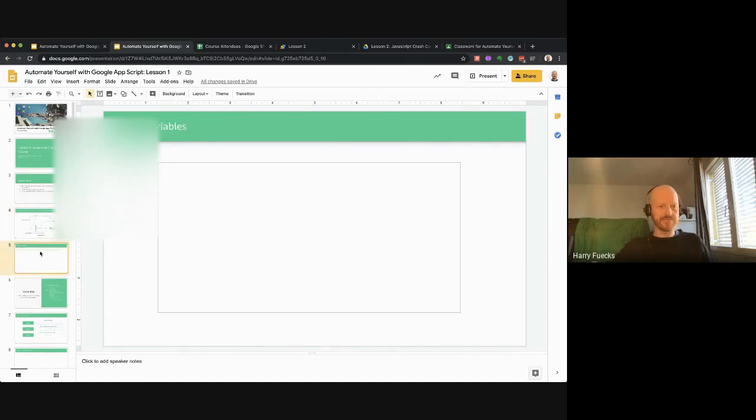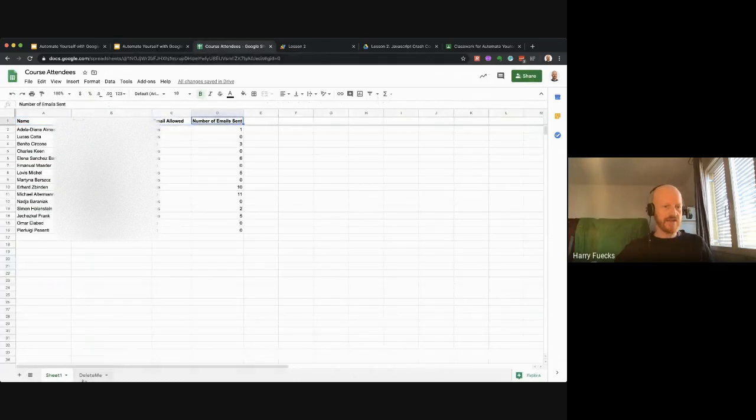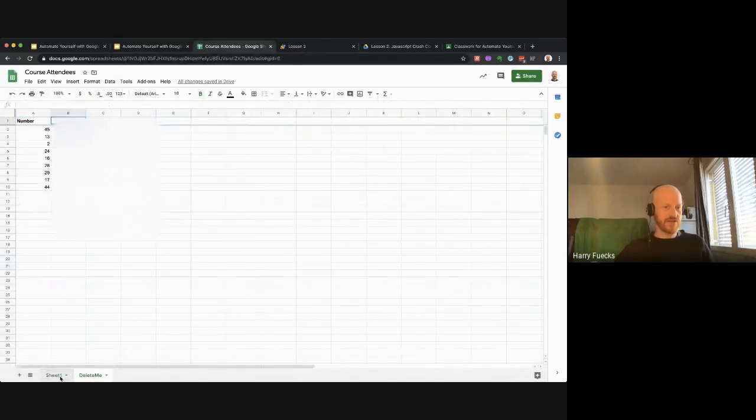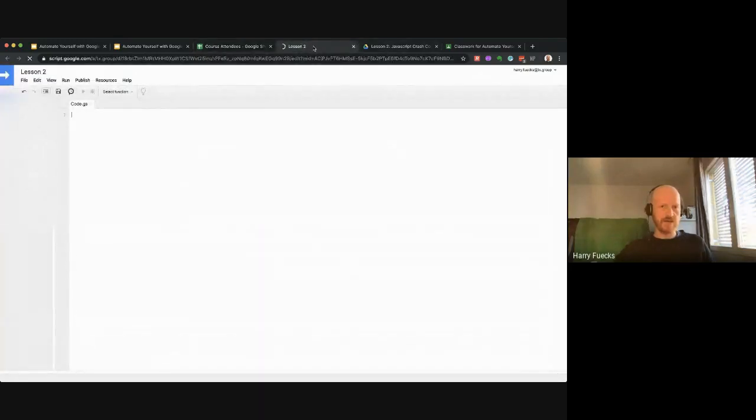So let me give you a quick demo of what variables look like, and I'll do this in the code editor. This week I'll share this with you. I've extended the spreadsheet a little more. I've got a couple of extra columns, and then there's this little experiment sheet for a challenge at the end. So as usual, we go into Tools, Script Editor. I'll do it again now. And here I am in the script editor.